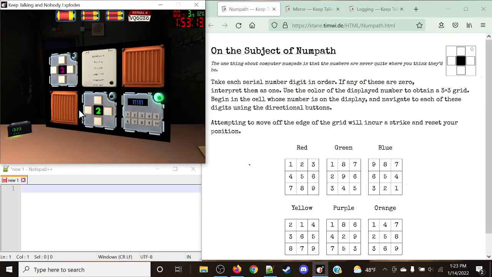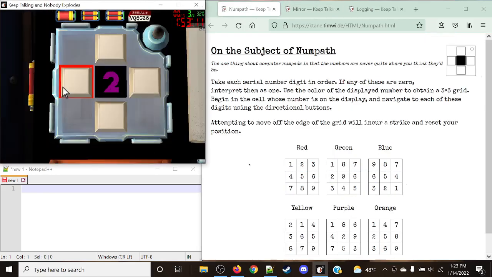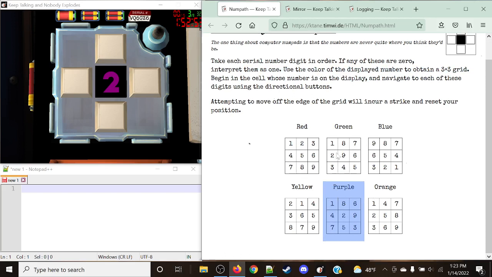Next up, let's take a look at Numpath. This is the way the module looks, and we have a different color and a number in the center here. What we're going to do is take each serial number digit in order, and if any of these are zeros, interpret them as ones. We're going to use the color of the display number to obtain a 3x3 grid. So our color right now is purple. This is the grid that we're going to be looking at here, and we're going to begin in the cell whose number is on the display, right here.